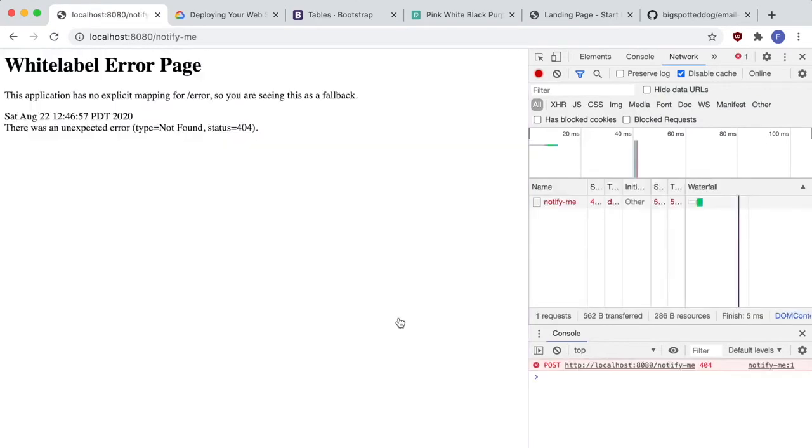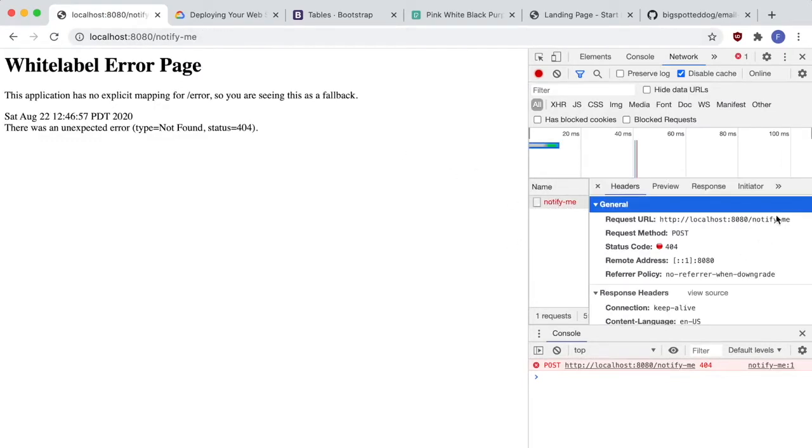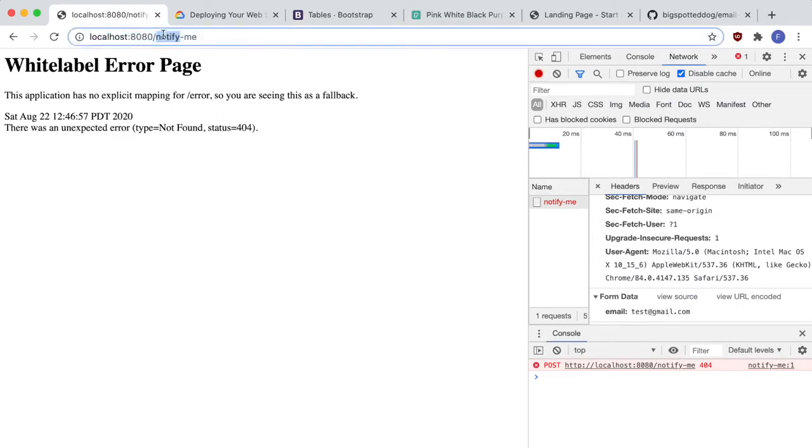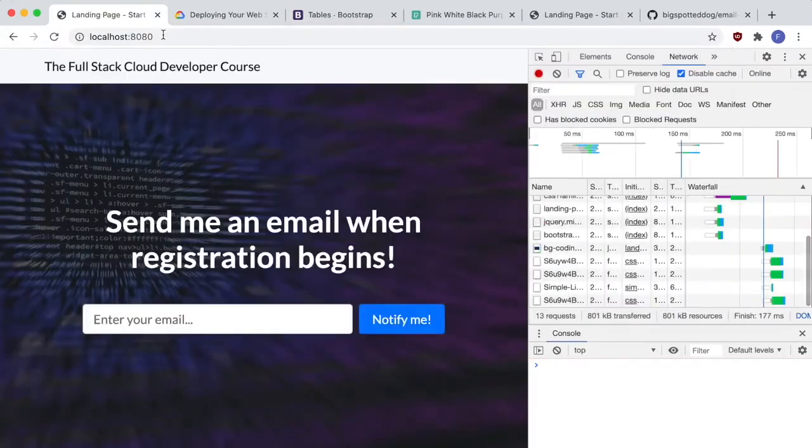Okay, now you notice that it didn't tack the parameters on. A POST request sends a body to the server. It doesn't put it on the requesting URL. But it did go to notify me, and there's the form data. It's sending our email now in form data. So let's go ahead and take the next step. Let's clear it out.